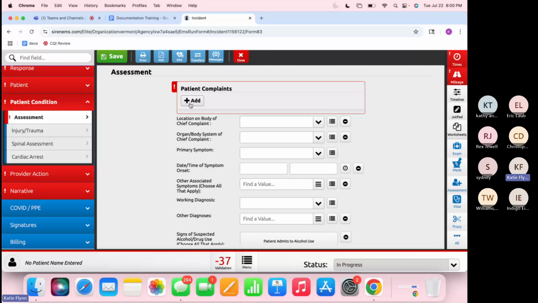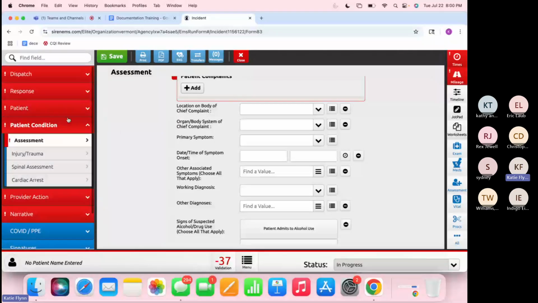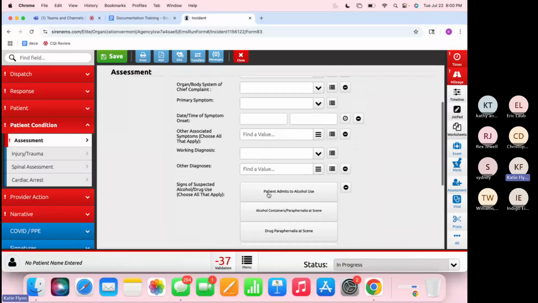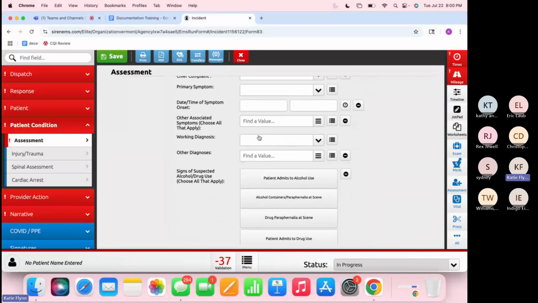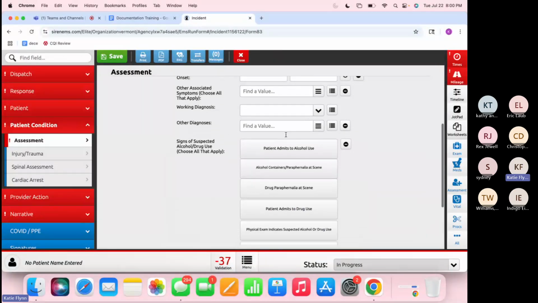As you can see here, these boxes aren't red because I honestly don't know. But if you can fill out all of these questions about your working diagnosis and everything too, that's great. The patient's primary symptoms, time last known well, what you think is going on, and then your working diagnosis and any differential or other diagnoses that you have can go here.